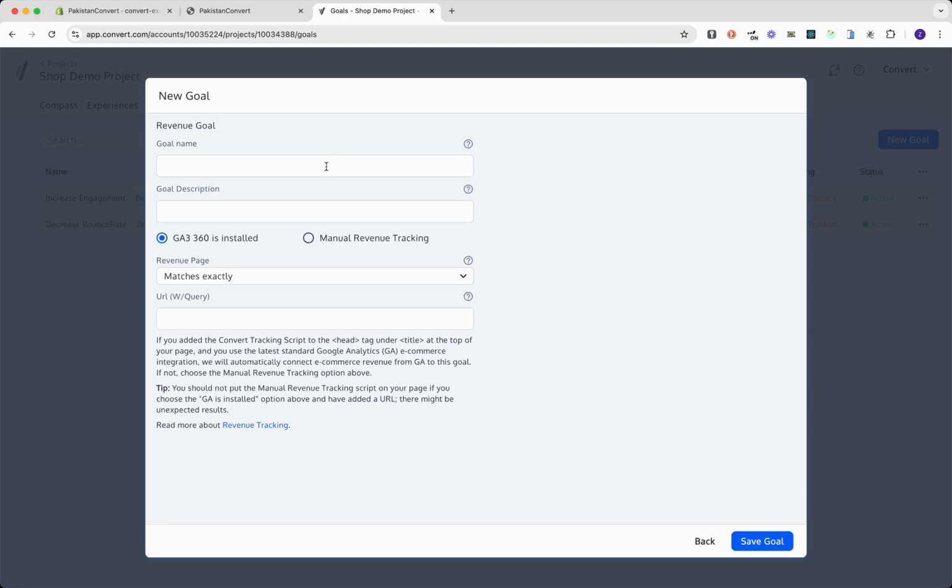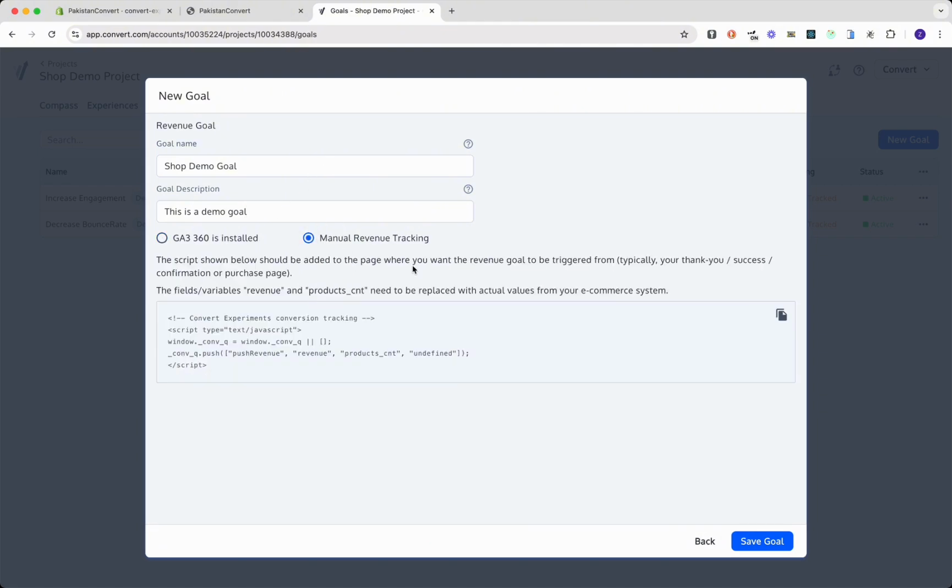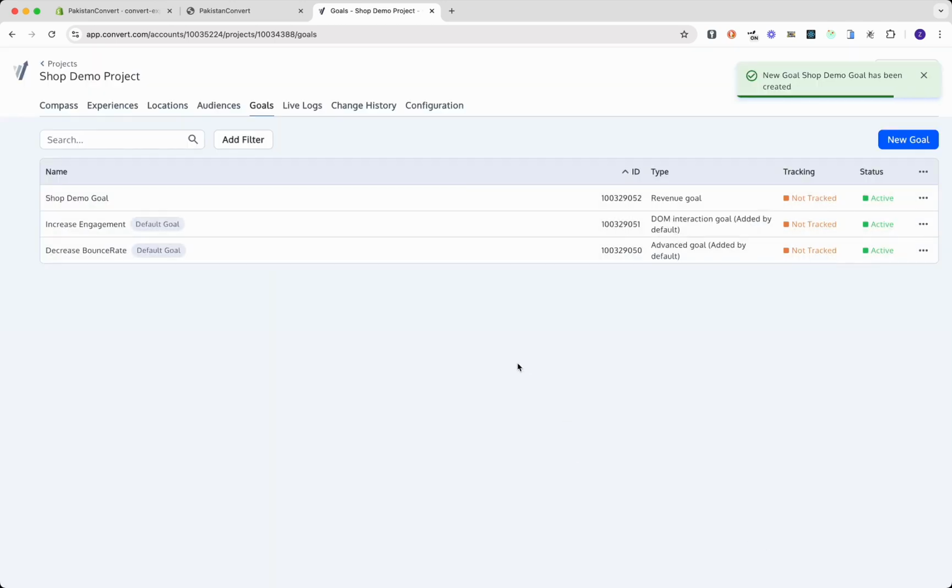So the goal name, for the sake of this demo, I'm just going to call this shop demo goal, and the description is going to be: this is a demo goal. Now from these two options, let's select manual revenue tracking and hit the save goal button. Now that our goal is created, let's create an experience as well.